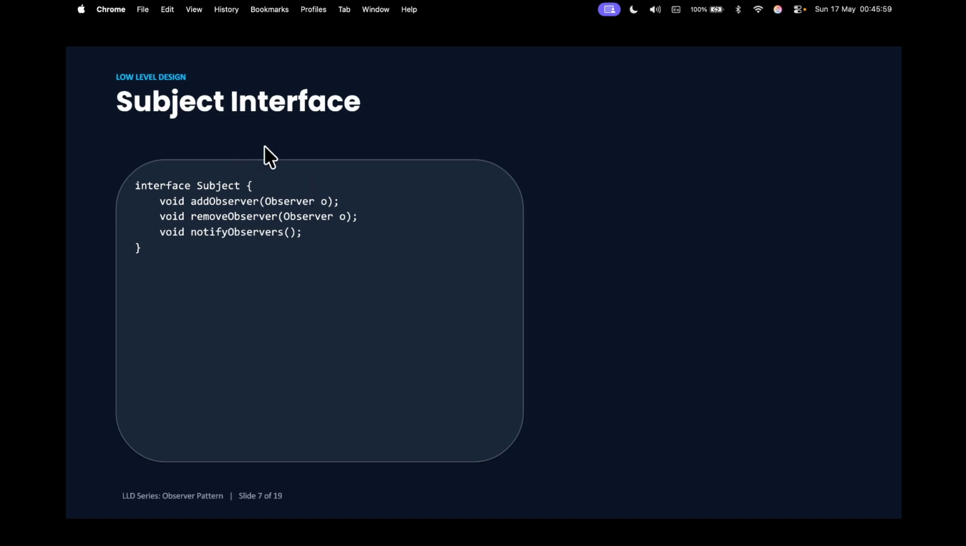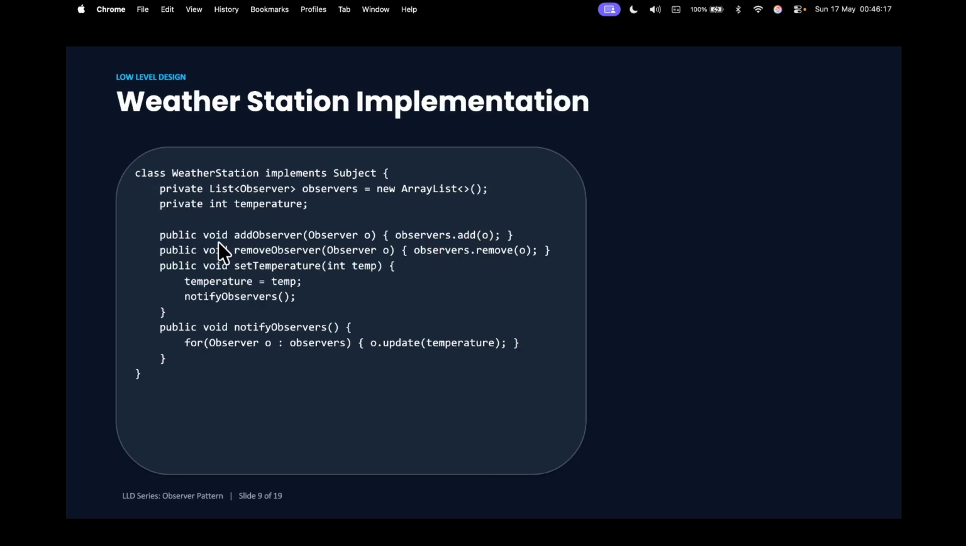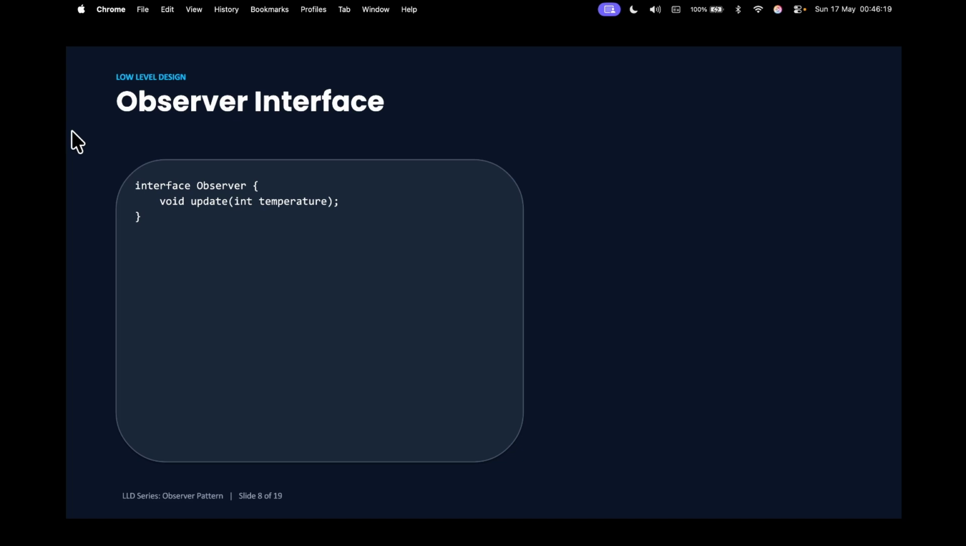Now this is the interface of the subject: add observer, which will take an observer; remove observer, which will also take an observer; and notify observers, which will notify all the observers. And this is the observer interface. What will the observer do? The observer will take the information from the weather station, or the subject, and it will update its own device, wherever it needs to be updated. It will take the temperature.